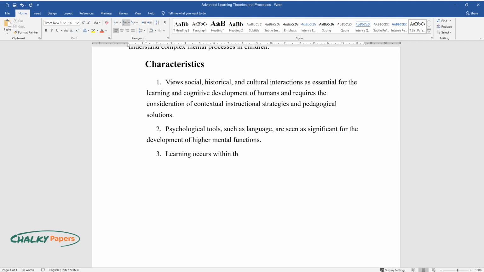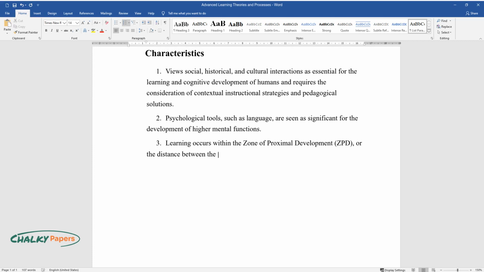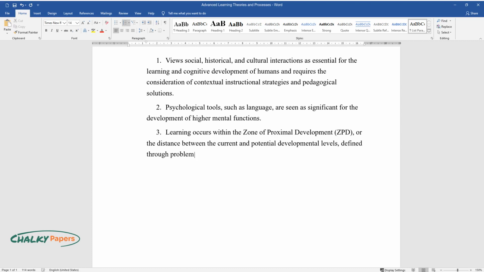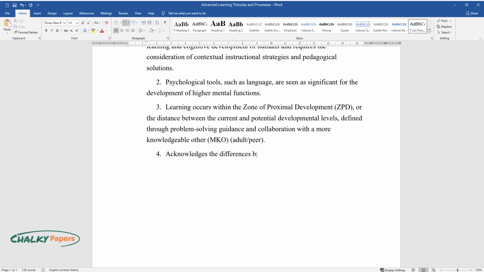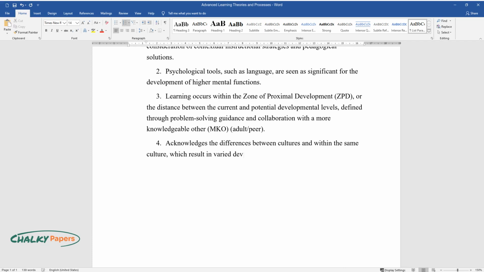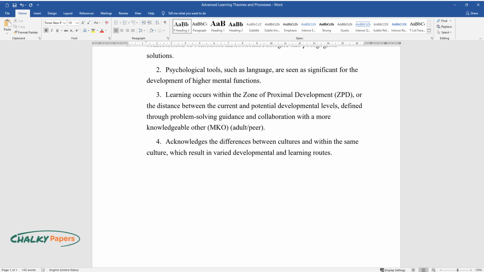Learning occurs within the zone of proximal development, ZPD, or the distance between the current and potential developmental levels, defined through problem-solving guidance and collaboration with a more knowledgeable other, MKO, adult/peer. Acknowledges the differences between cultures and within the same culture, which result in varied developmental and learning routes.